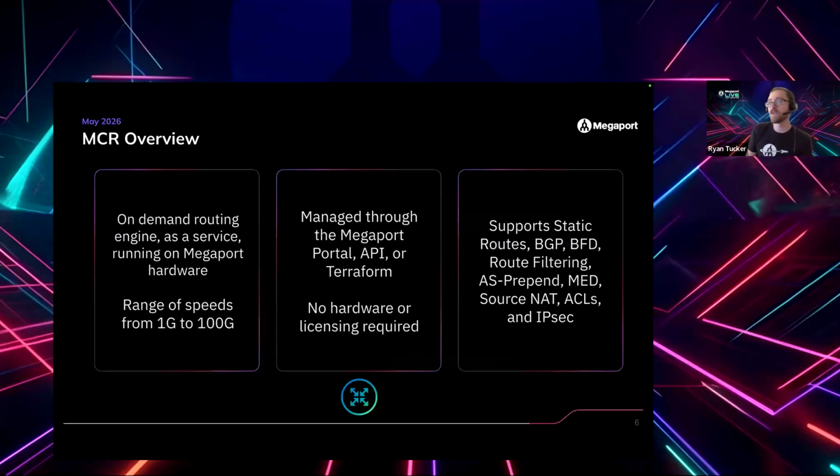So to give you a bit of an overview of MCR itself, essentially it's an on-demand routing platform that you can spin up on Megaport's network. So we have that big global private network, and then within that network, you can spin up essentially routing instances to then do layer 3 things, right?